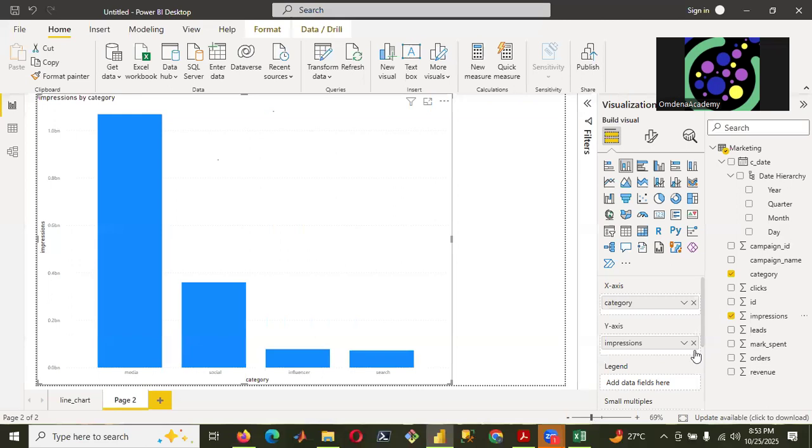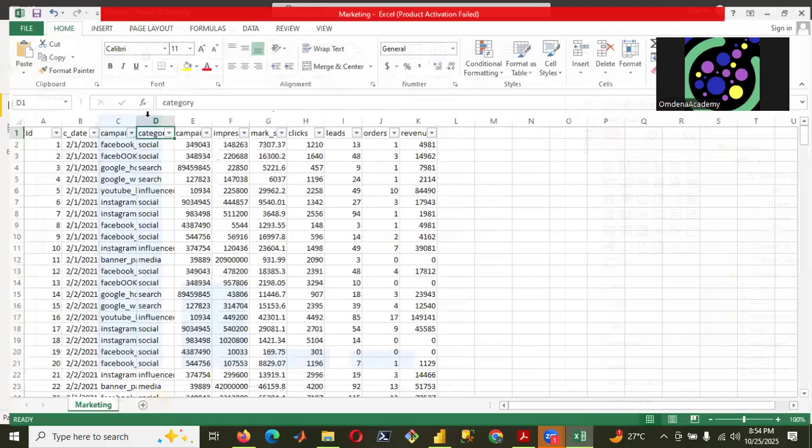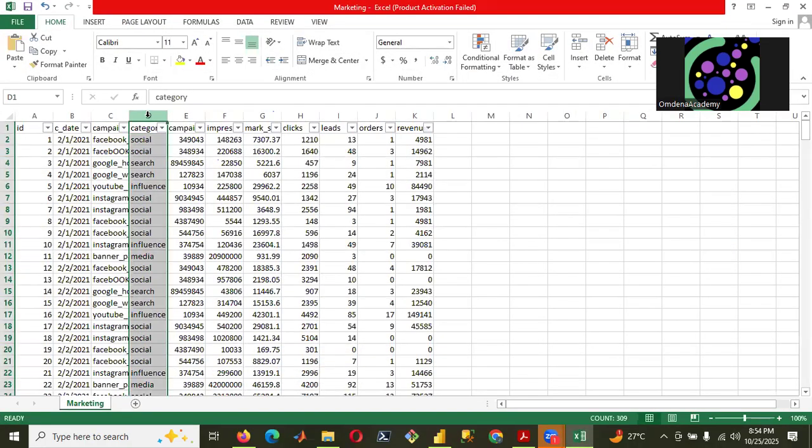You see what I did, right? I picked a bar chart, and then for the x-axis, I put the category, which is media, social, influencer, search. For the y-axis, I put the number of impressions. Basically, what we did there, just to give you an idea, is we have this categorical variable, and then we have this impression, so we are plotting numbers against these categories.